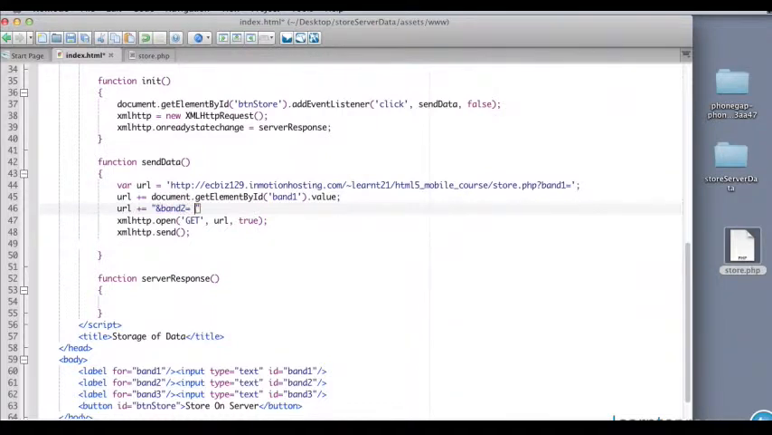band2 equals, and we'll concatenate to that another call to get element by ID, but this time we'll get the value of the band2 input. Let's make sure we make that change right here. And got to do this one more time because there's 3 bands.